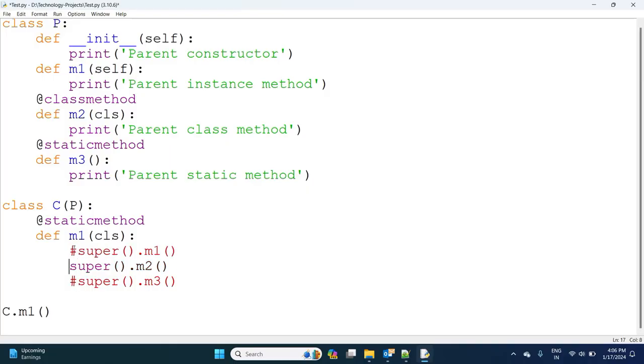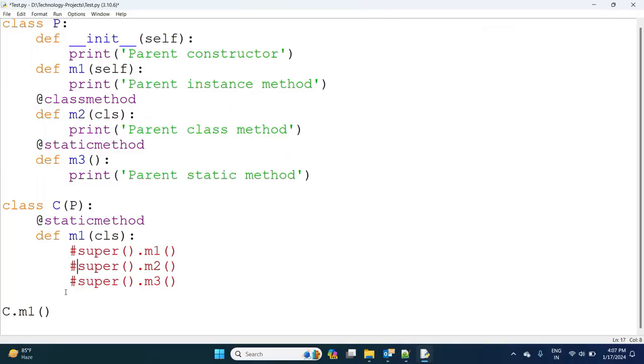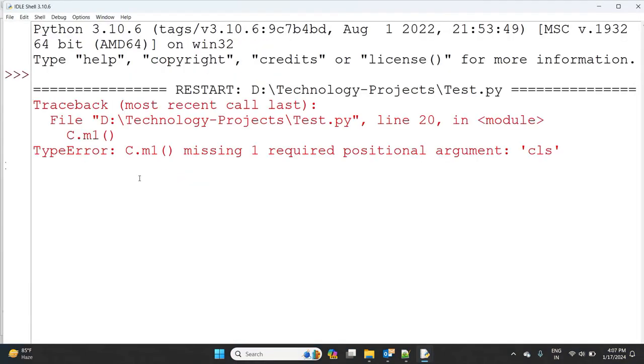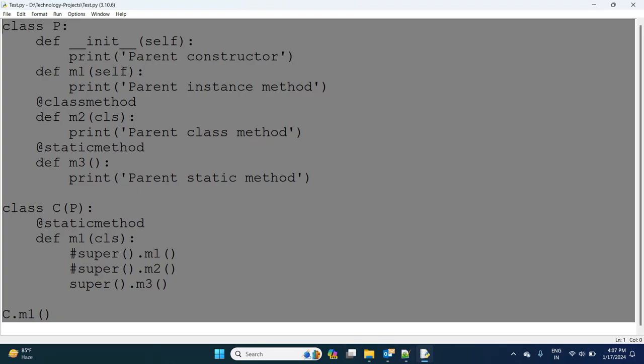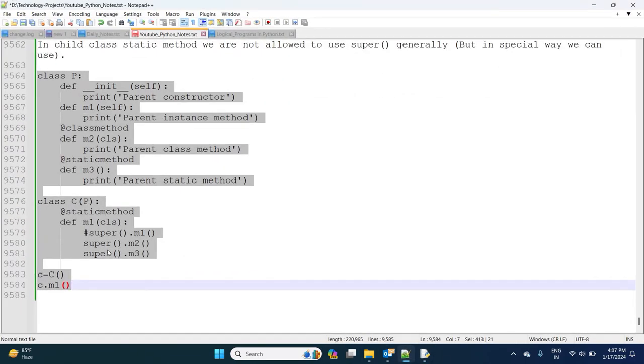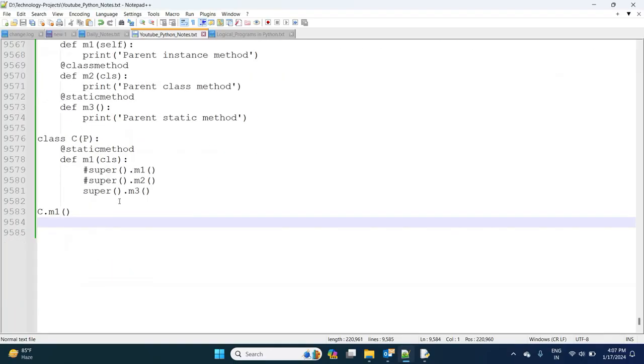Now observe the second scenario. I am accessing the class method. The class method is also giving the error. Let me call the last method, the static method. The static method is also giving the same error. That means the conclusion is: in a child class static method we are not allowed to use a super method generally, but in a special way we can use.